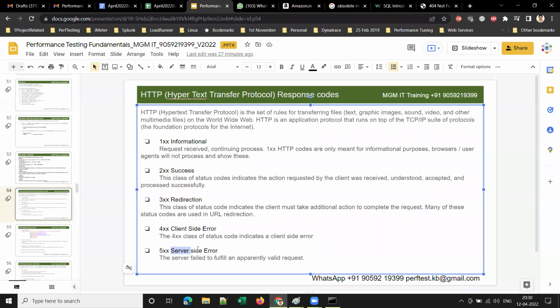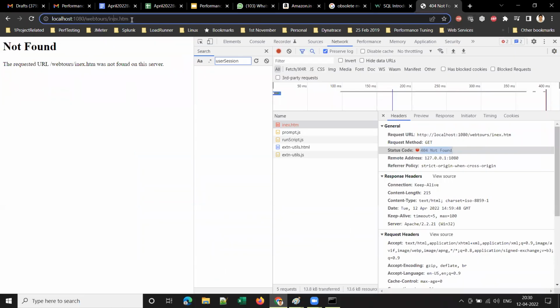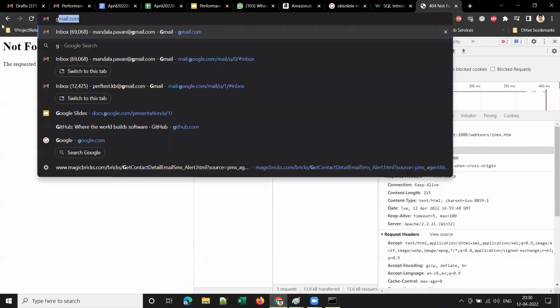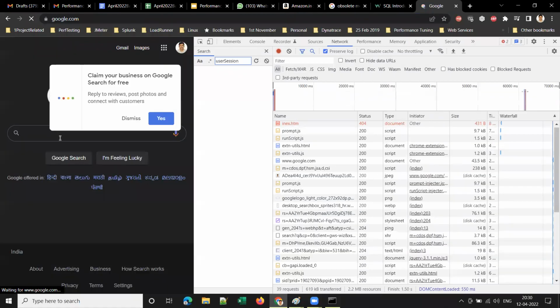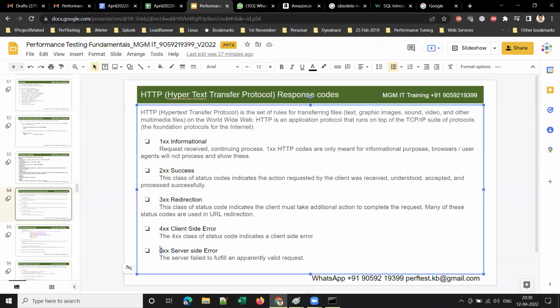This is one thing, sir. Server error. Have you ever seen that case? Yes, sir. So if there is some server side issue, then you get this response code which starts with the number 5. So 5xx indicates a server side error.